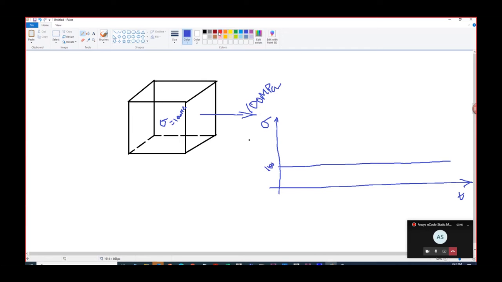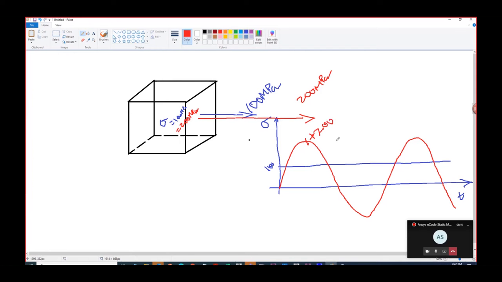Then on top of this, there is a 200 MPa fluctuating stress, or the pressure is fluctuating on this face. So this is going to produce 200 MPa fluctuating stress on this body. This fluctuating stress can be of two forms. One which can go positive and negative like this. So this is plus 200 MPa stress, and it can go to minus 200 MPa.